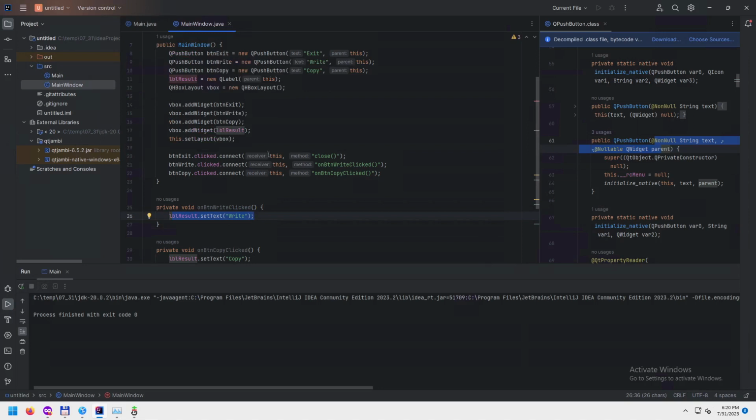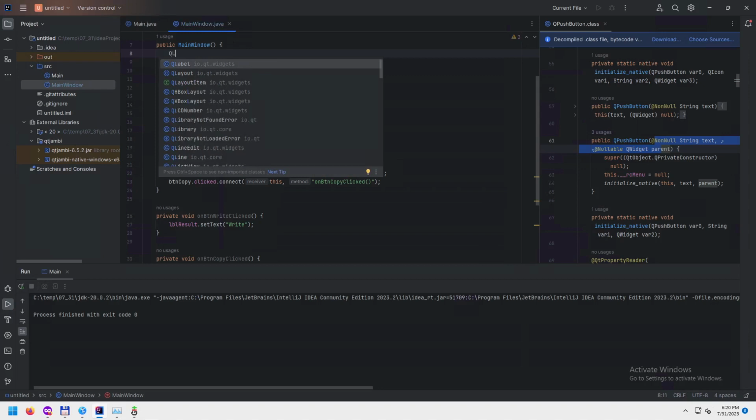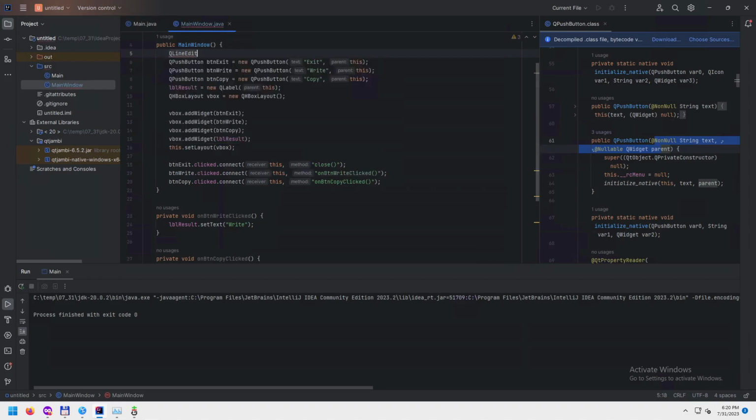And now we're going to also add the way to enter text, which is the Q line edit. So for that, we will have a Q line edit like this. Line edit. Let's name this otherwise. So name line edit equals new Q line edit, and it needs the parent, which is this.